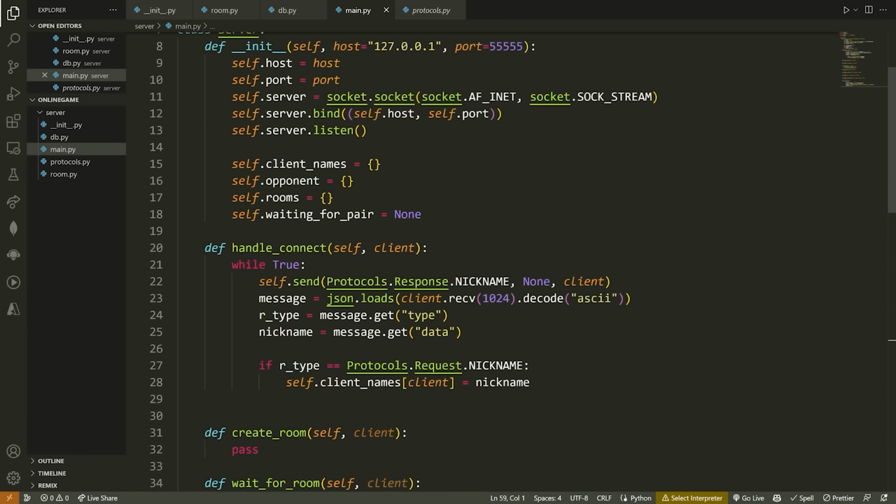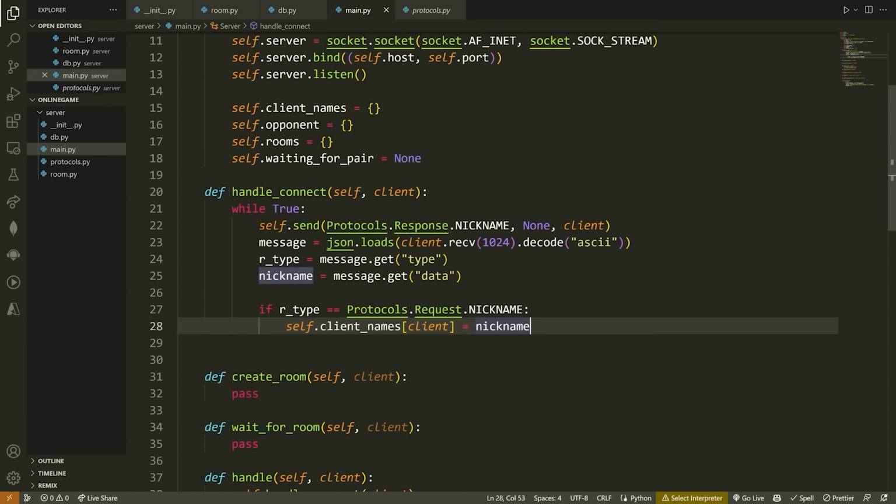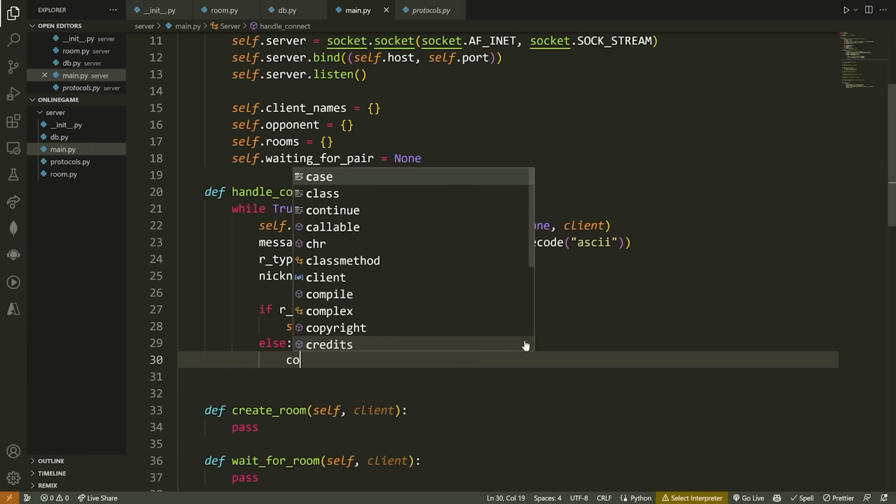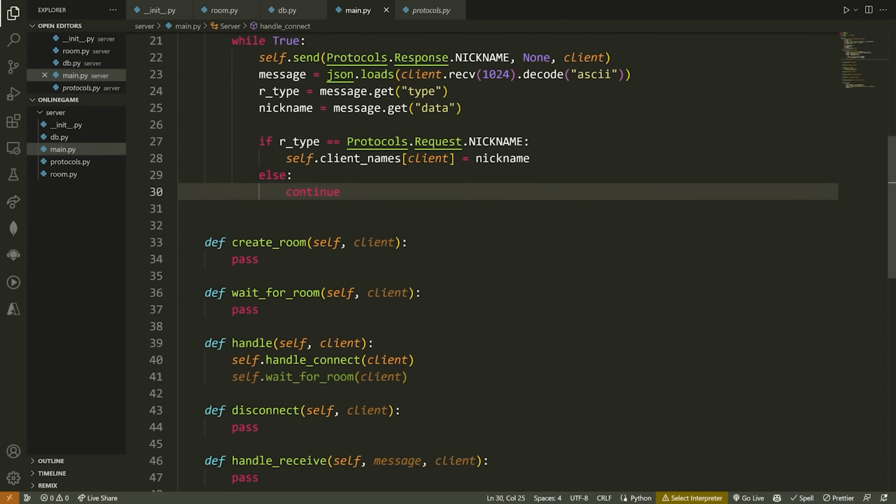So we take that socket object and we associate that with their nickname. So we now know this socket is really this person. Then what we do is we do an else statement and we say continue. The reason we need this is because if they didn't send us this type, that means they didn't submit the nickname. So we're just going to continue and wait until they eventually do give us the nickname.